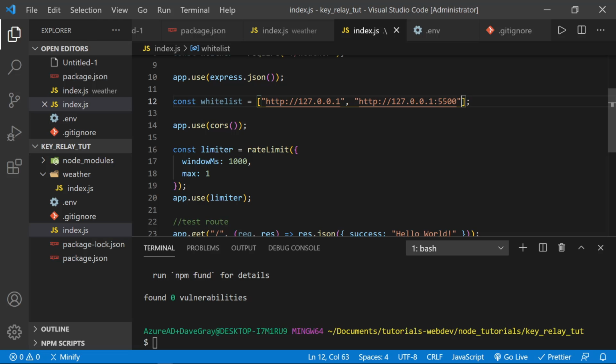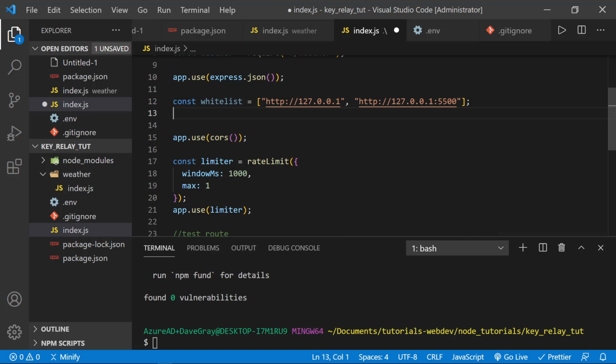Now, when your development was complete, you would want to remove these addresses and actually put in the URL of where your application is hosted. Say you hosted it on Netlify or somewhere else, and they give you an assigned URL. That's what you would want to put in here. But there we've defined our whitelist.